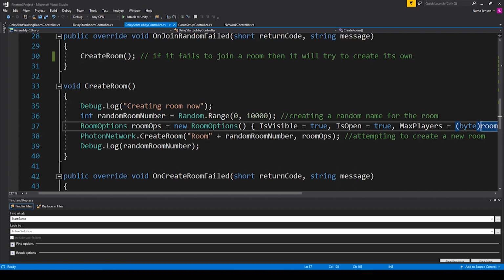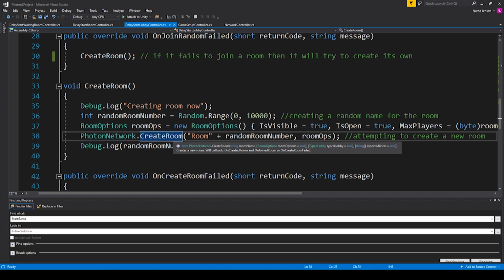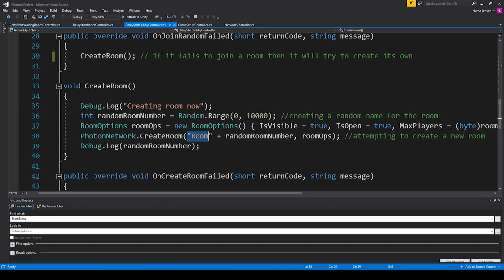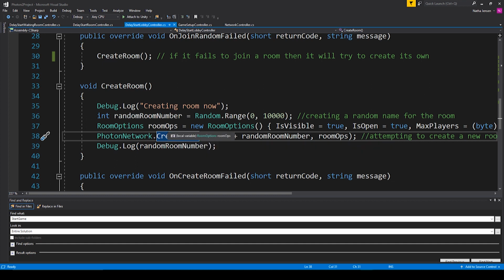On the next line of code, we're actually creating the room, and so here I have PhotonNetwork.CreateRoom. For the first parameter, we need to pass in the room name, and so I'm combining the string room with our random room number variable. For the second parameter, we need to pass in our room options, and so I'm passing in room ops. Now this function is going to have two outcomes. Either we successfully create a room or we fail to create a room.